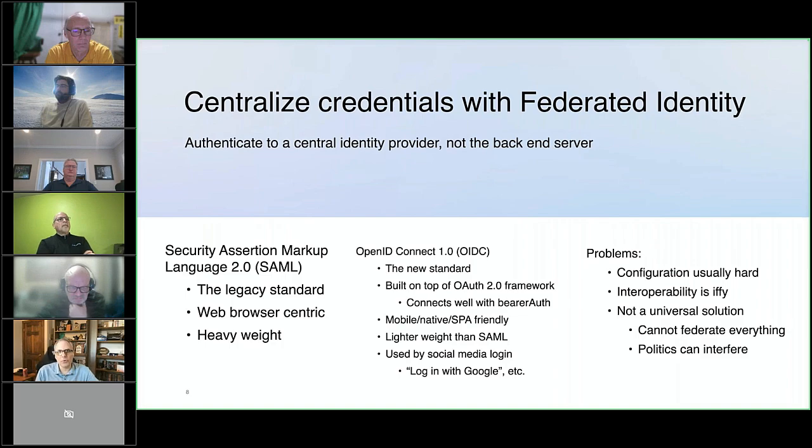The two main protocols in use here are SAML, the legacy standard. It's in wide use. If you're using it today, by all means, keep using it. It works fine. If it works for your use cases, keep going. On the downside, it's very web browser centric. It doesn't work well for mobile applications, single page applications, native apps, etc. And it's fairly heavyweight.